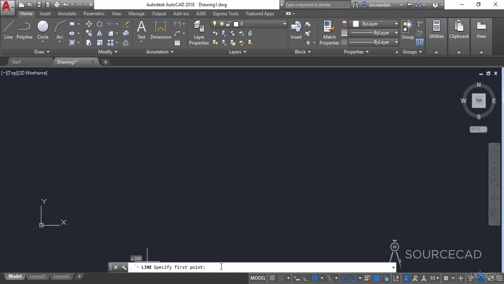So in the first case, let's make a simple rectangle with a length of 10 units and a width of 5 units using the line command. Now here it's prompting you to specify the first point. So let's click anywhere in the drawing area to specify the first point. And here we have it. Now make sure that polar tracking, object snap and object snap tracking are turned on for making this rectangle, and we'll learn about these status bar options later on in this course.